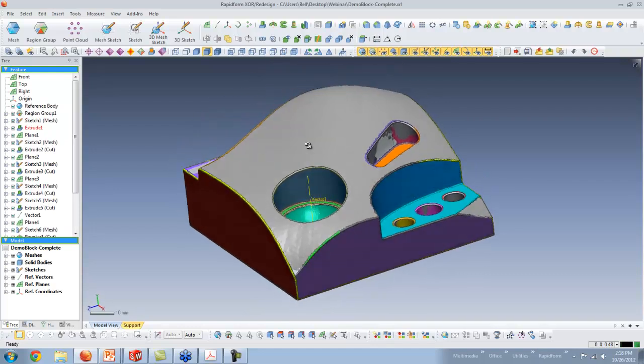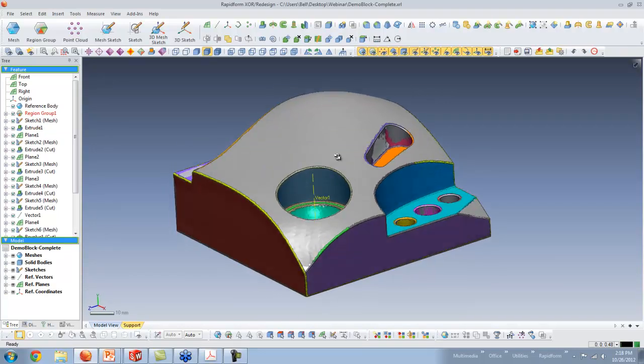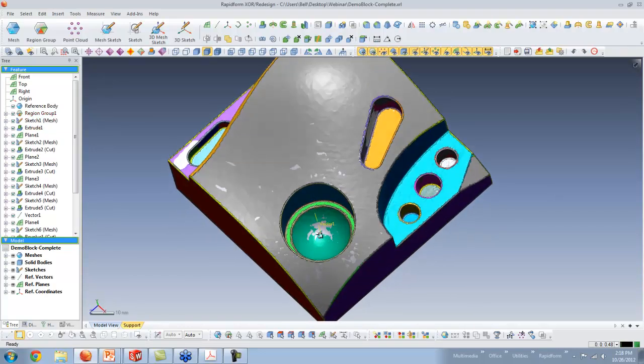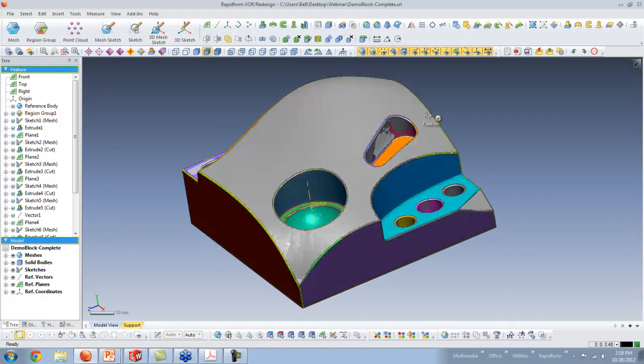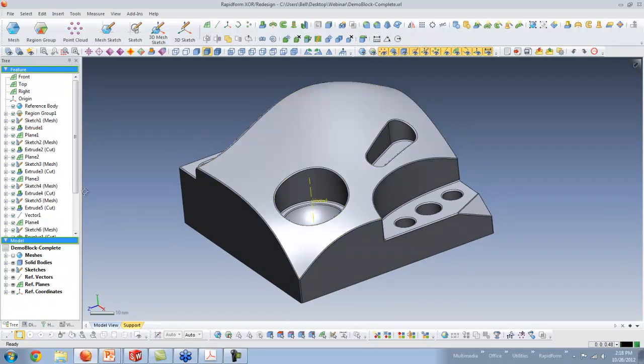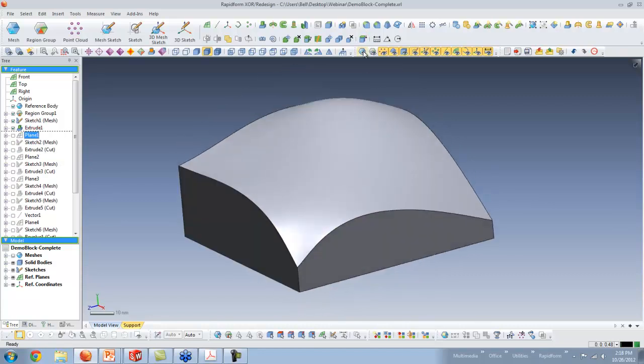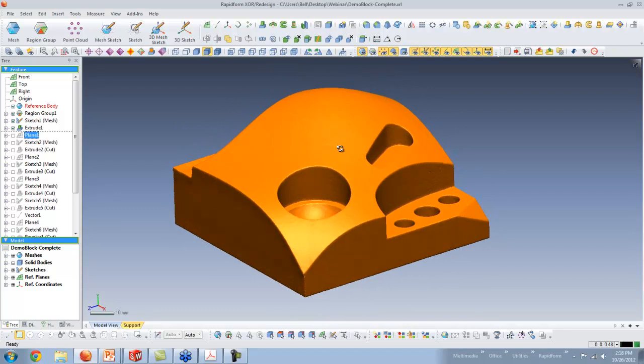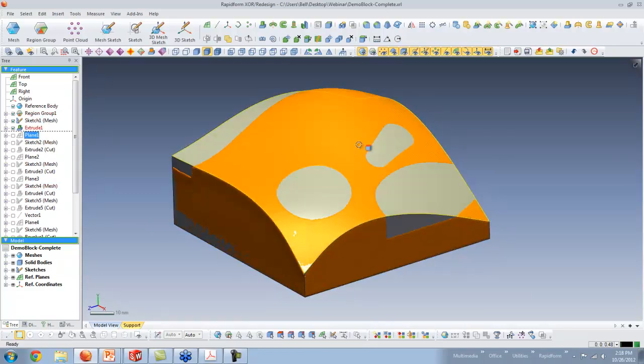This is a demonstration block that we use sometimes, not an actual part. I know we made a physical part, but it just demonstrates a large number of features. And it's already been modeled again. And if we want, we can actually roll back here in the feature tree and see how certain things were done. So again, let's look at the scan data for a moment. It started like this, and then we began the process of modeling this as a solid.